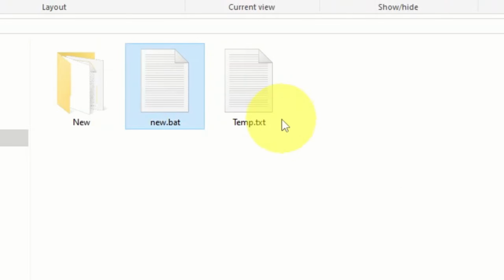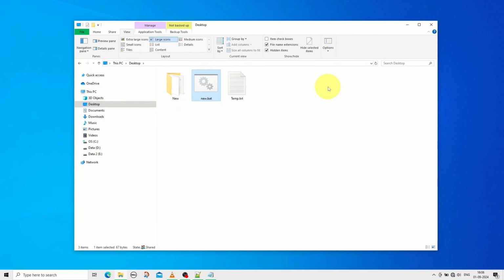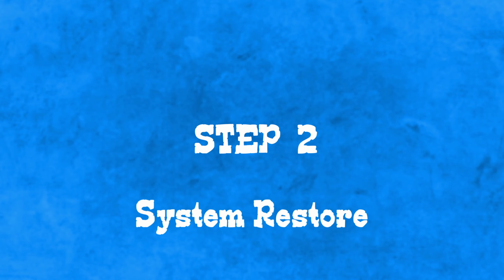Now that the batch file is created, let's move on to the second step, which is to get the batch file onto the right-click menu. Step 2. Before adding the entry to the registry, take a backup. I would also recommend creating a system restore point. Neither of these two steps is necessary, but it's always good practice before editing the registry. Check the timestamps in the description to jump to the registry backup section and the system restore section.